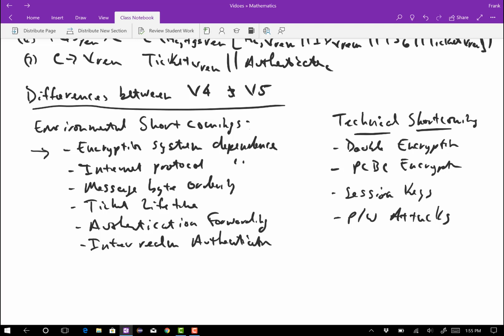So in version 5, there is an encryption type identifier so that you can use any encryption method that you want. Keys are tagged with a key type and a length, so you can use the same key in different algorithms. And so there's a lot more flexibility in terms of how you do encryption in version 5 than the very strict methods prescribed in version 4. So that's what's up with the encryption system dependence.